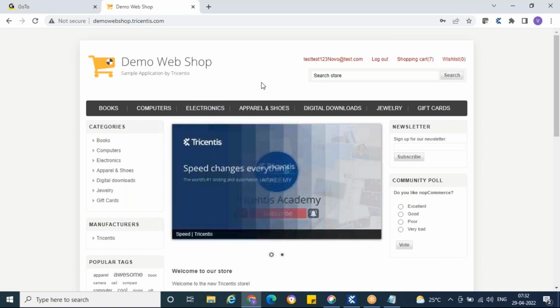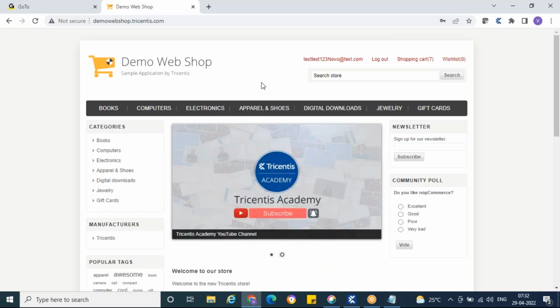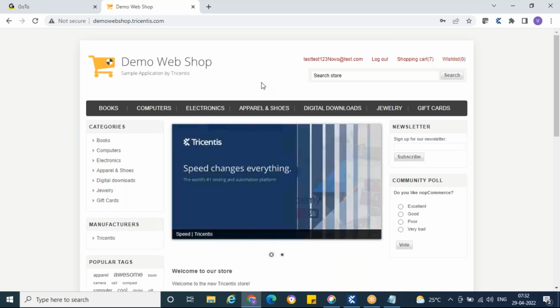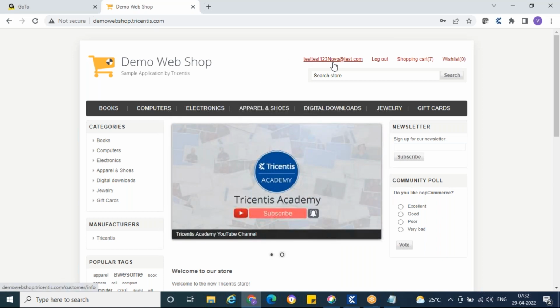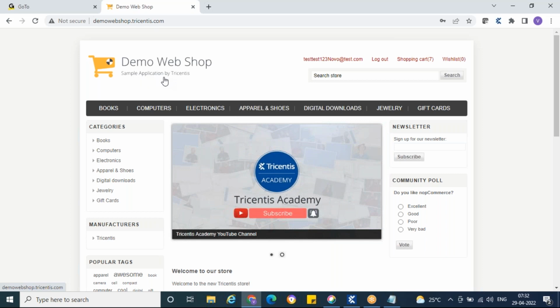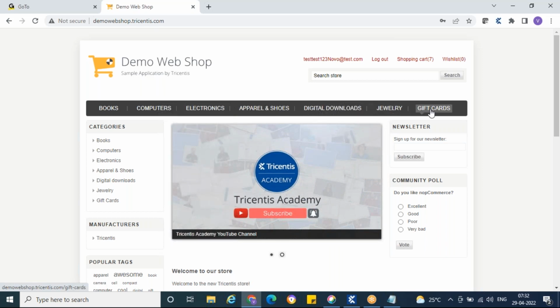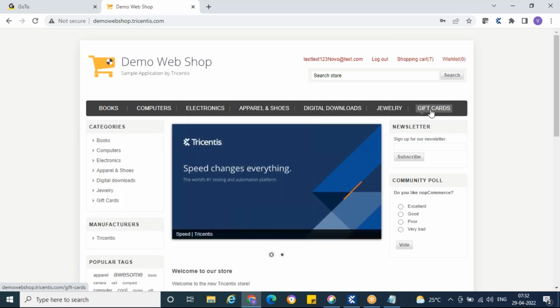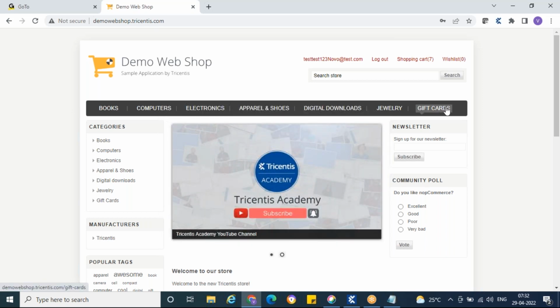This is how you have to do, guys. So first of all, you have to understand the manual flow before starting your automation. Okay, the first and foremost thing, first step is you have to log in, right? So we already logged in. The second step is, you have to verify whether you logged in or not, and you have to verify whether all these books, computers, electronics, apparels, digital jewelry, gift cards are present or not, whether these things are present on the screen or not.